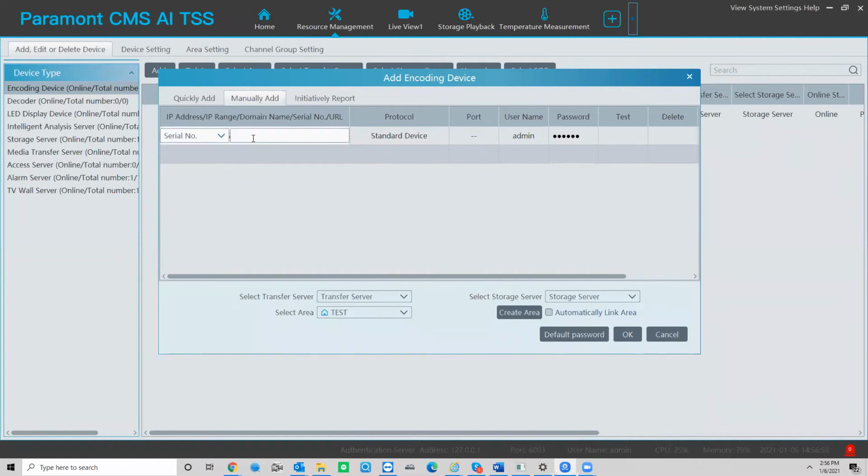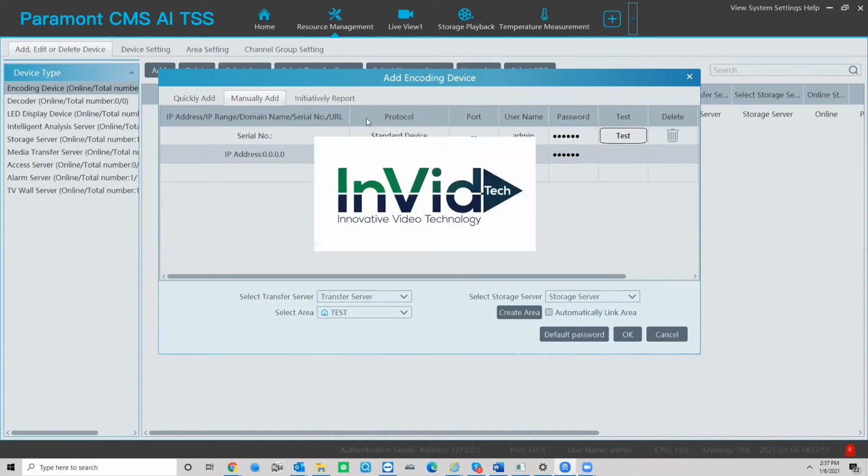Again, for the NVRs and DVRs, you can simply add them by going to serial number, inputting the serial number here, putting in the username of the recorder, which should be admin, that doesn't change, all lowercase, and then inputting the password, okay? The default password on the Paramount series is 123456, unless it was changed. You can hit test, make sure that the test is successful. Once it says successful, you can hit okay.